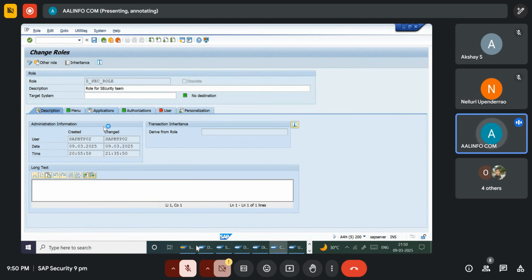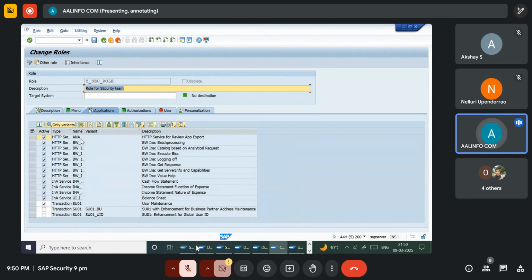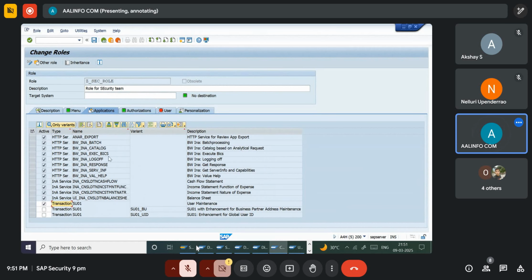So in this role, you can see one more thing is coming, which is application, right? You can see some additional things coming, not only SC01 as a transaction. Correct, no? Open. So that you can see something like a BW catalog based analytical request. Could you please explain again this whole application?